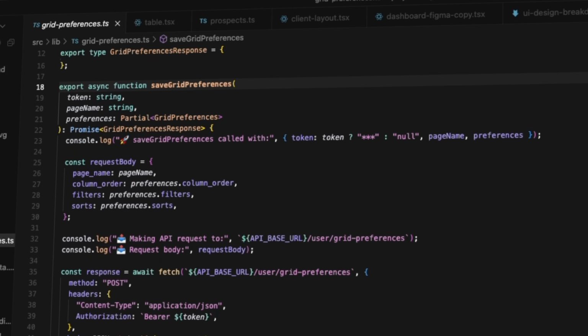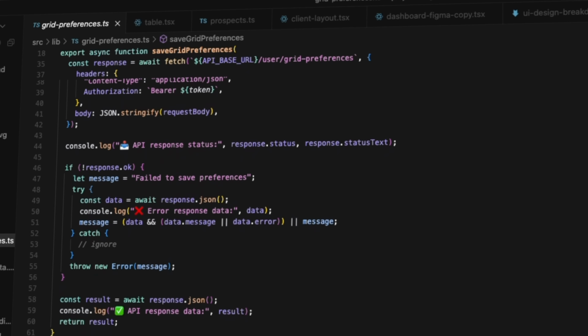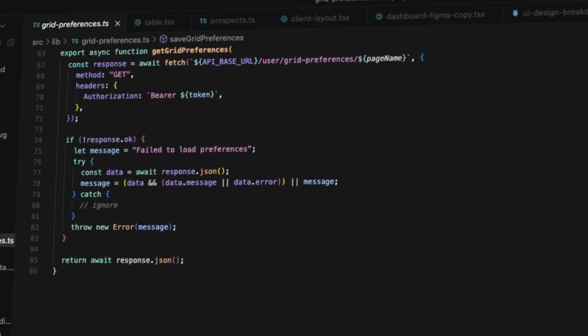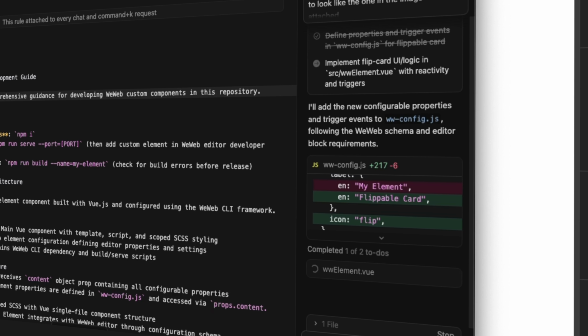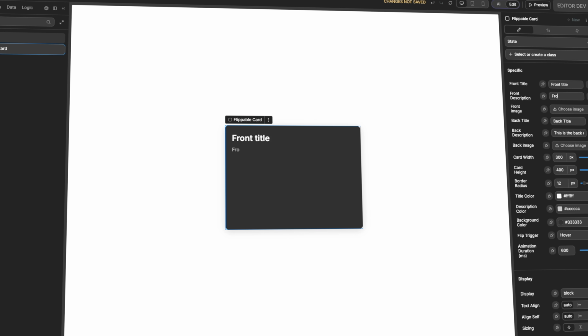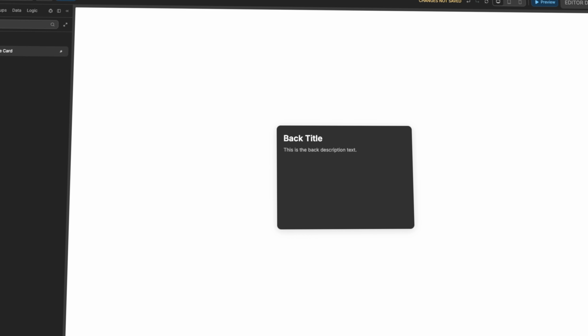Now, the big problem with these AI code generation tools is that you can't bring them into a visual editor. However, we can use these code generation tools to generate custom coded components for WeWeb that we can then bring back into WeWeb's visual editor.